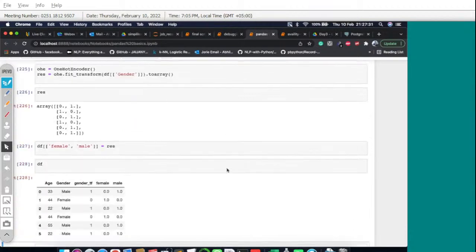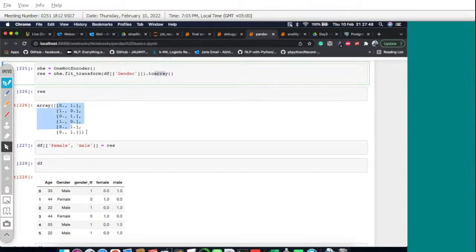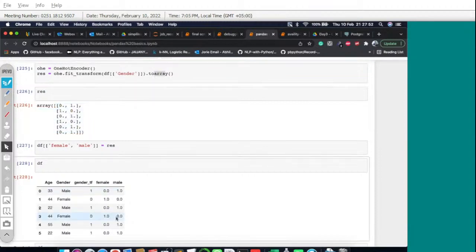What get dummies will do in a single line of code, one hot encoder will take multiple instructions to do. We need to create the object of one hot encoder first. We need to transform, convert it to an array, and it will return an array. And this array needs to be stored in a data frame. Correct? Ultimately, we will be getting a similar result as what get dummies does.